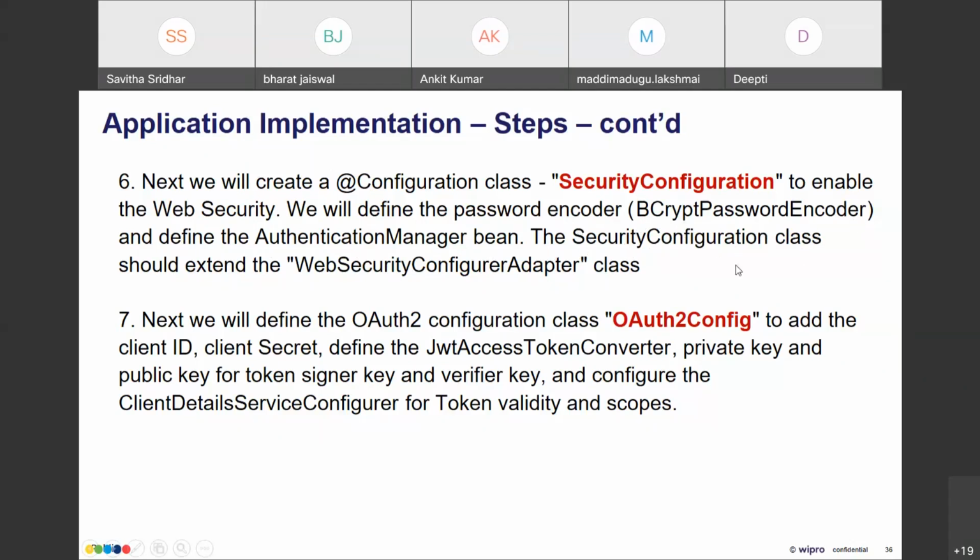And whenever you're creating a security configuration class, you can extend WebSecurityConfigurerAdapter, and you can override a lot of methods here. Yeah. So this is our first configuration class, which will contain the web security related configuration. So let's look at this class, please.